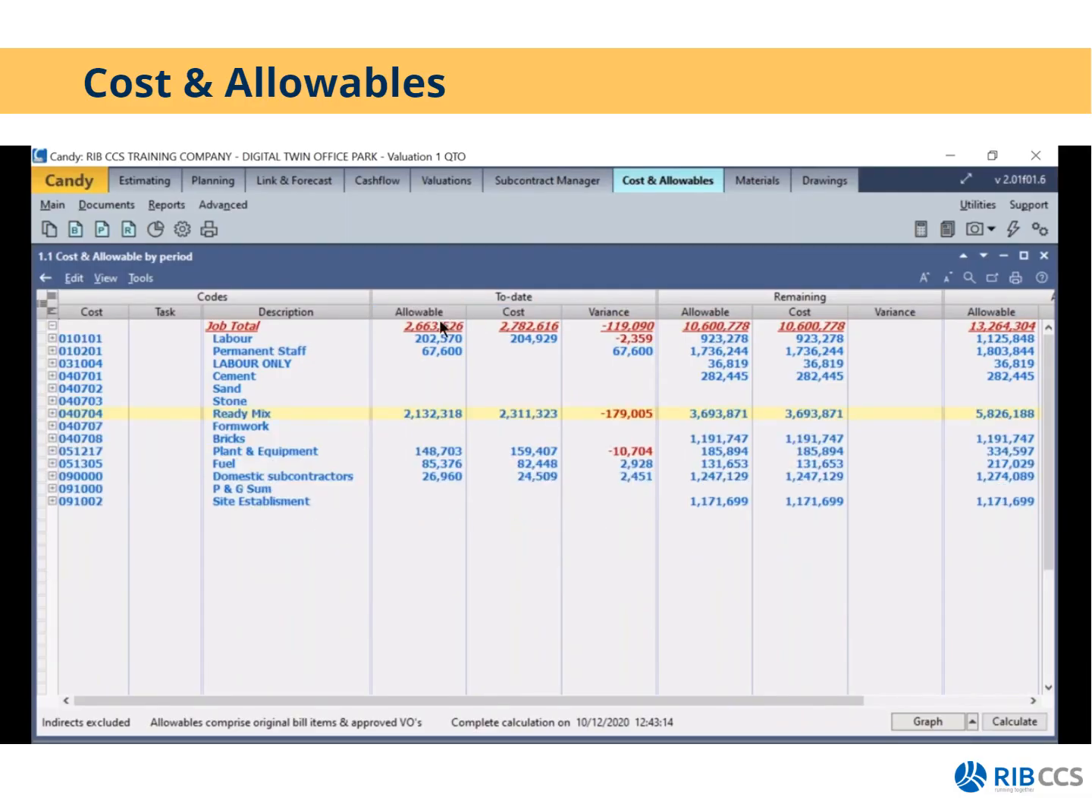So what I'll see here is my allowable was that amount, my cost was that amount. So this project is currently showing 119,090 loss according to the cost that I've imported and my allowable. Okay, so that is how you would generate your to date allowable and cost.